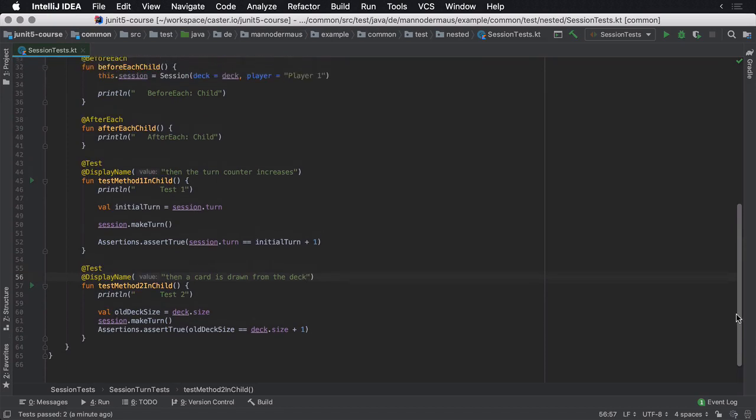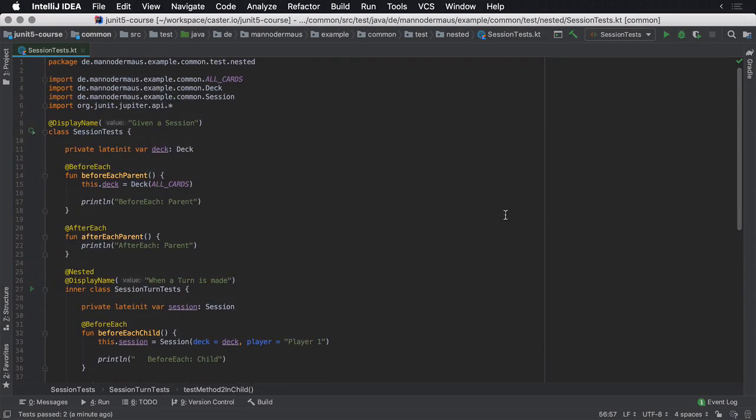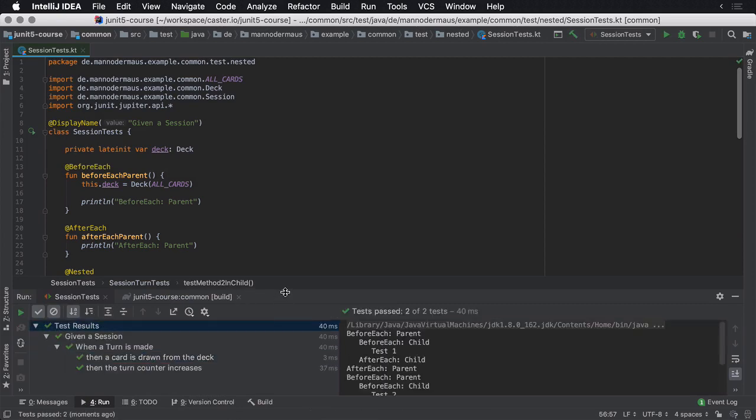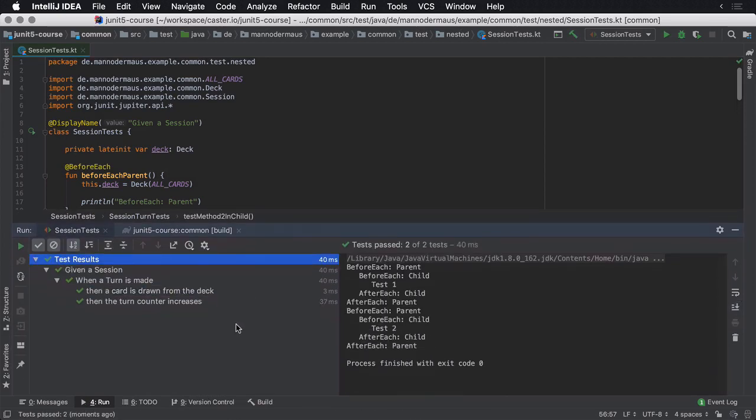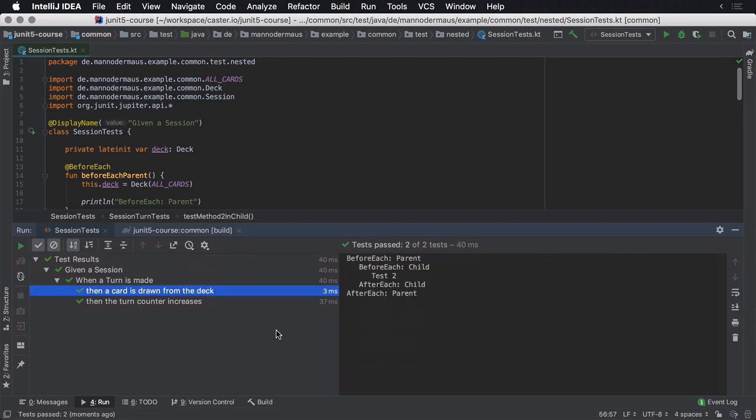So finally, let's execute this class. You can see that in the IDE, a tree-like structure is generated, with the child class methods sitting comfortably inside their parent's declaration. When we check the standard output, you can see how the outer lifecycle wraps around the inner lifecycle, and finally the test method's output itself. This is all thanks to @Nested.